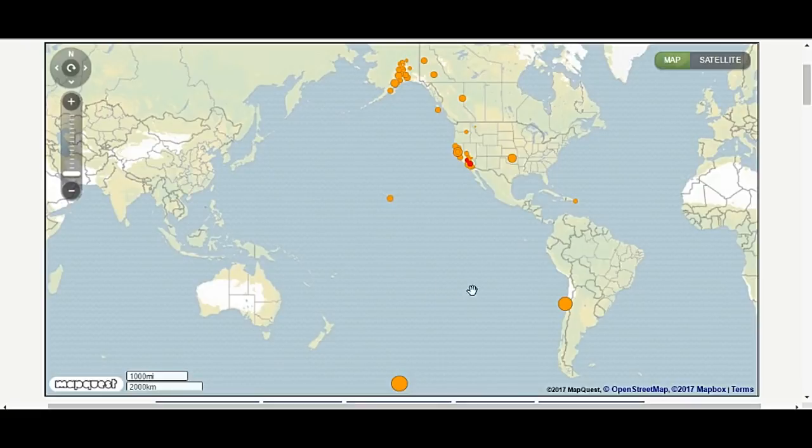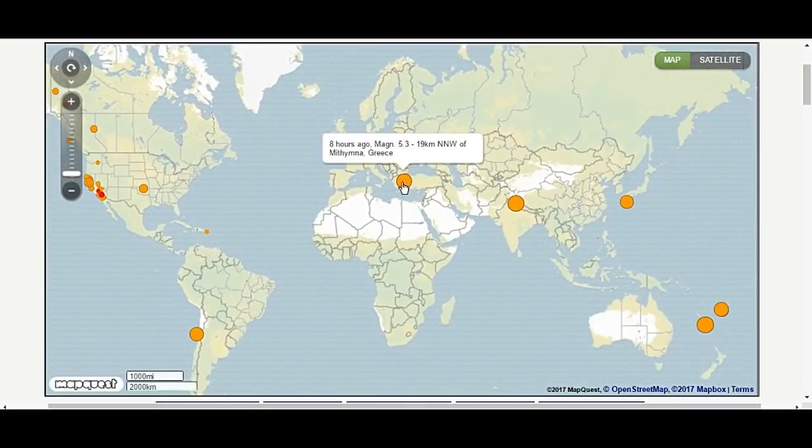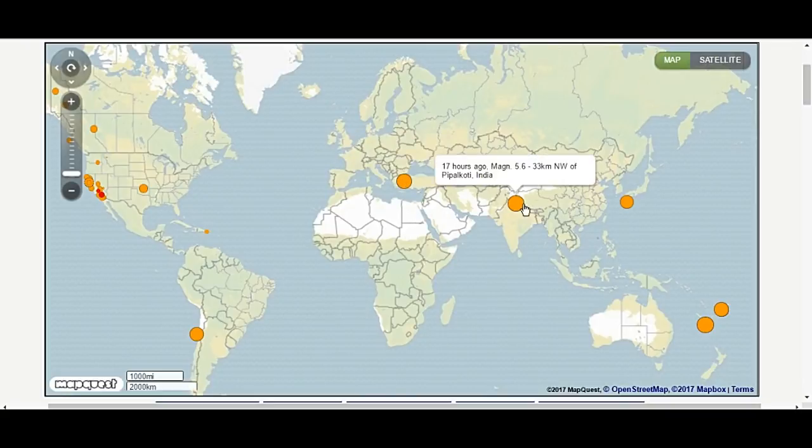So let's take a look at some of these earthquakes. This is a 4.8 down in Chile. All of the earthquakes for the last several days are not on this particular map, but we're going to pan over to Greece. It has been having a lot of magnitude 5, 5.1, 5.2 earthquakes over the past several days.